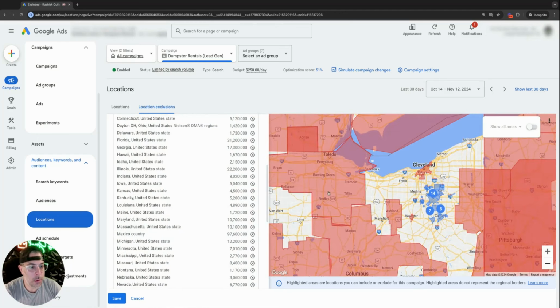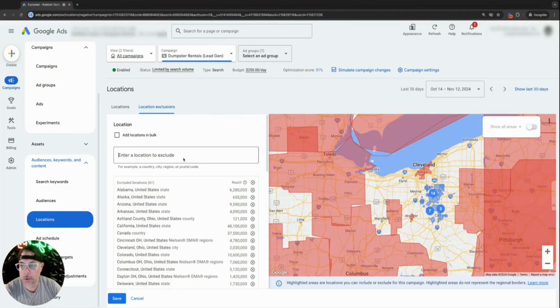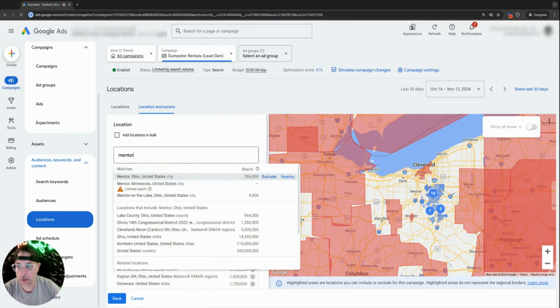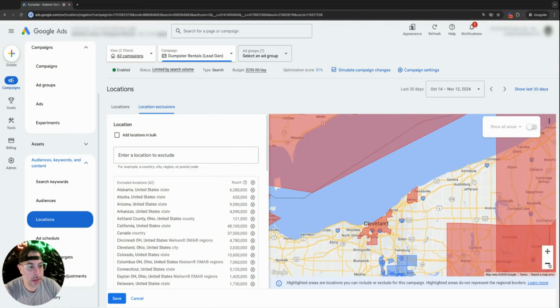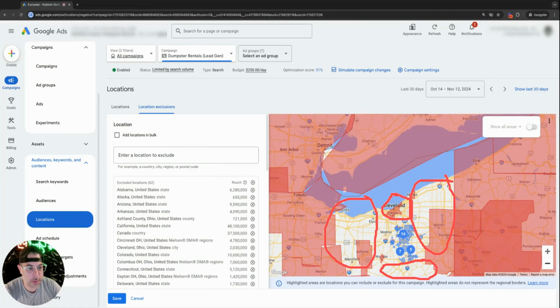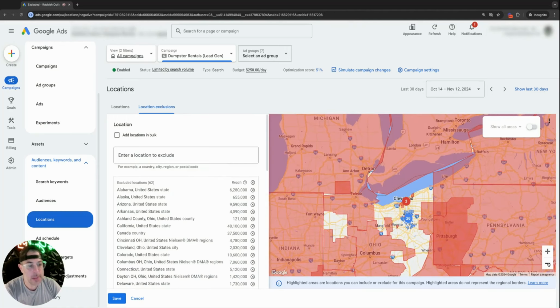And I'll do one more with you. So let's do Mentor. So Mentor, Ohio. There we go. So you're going to want to go around and you're going to want to get as much of this as possible all around your main target locations. It may seem crazy and redundant, but I'm telling you guys, I've literally ran this thousands of times and Google will show your ads. So you want to make sure that you are implementing all three of these strategies.